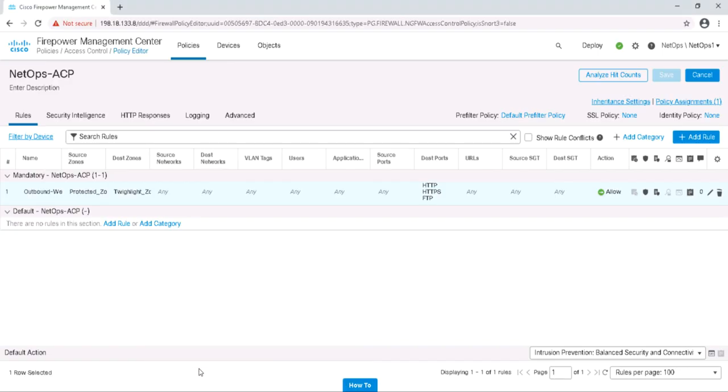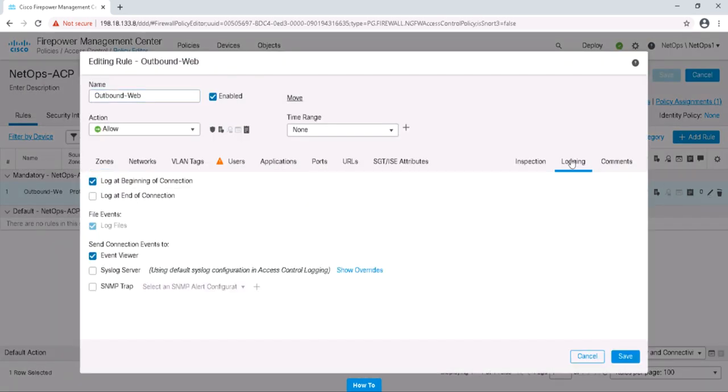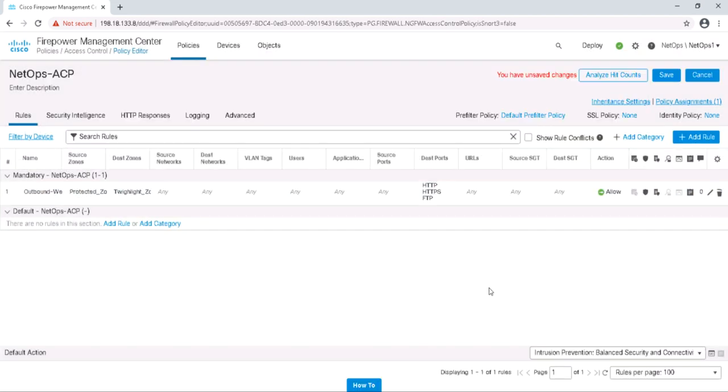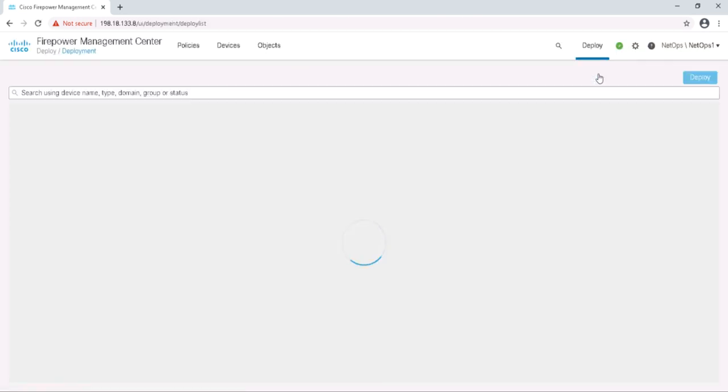So let's go back to our NetOps user and let's make a change to our rule that actually uses those two policies. So I'm just going to make a quick logging change. So let's tell it to log at the end of the connection. We'll save that change, and then we will save the policy, and we'll go to the deploy page as well. So let's take a look at the deployment page for the NetOps user.